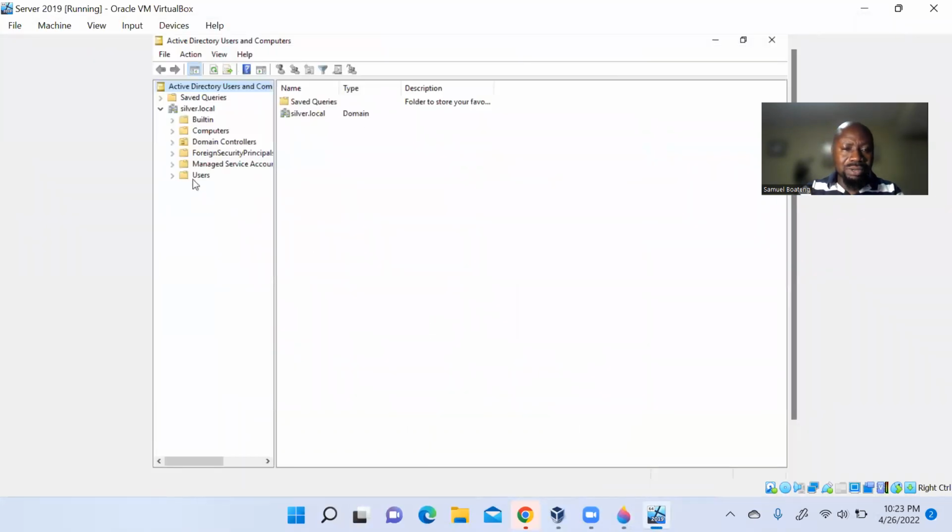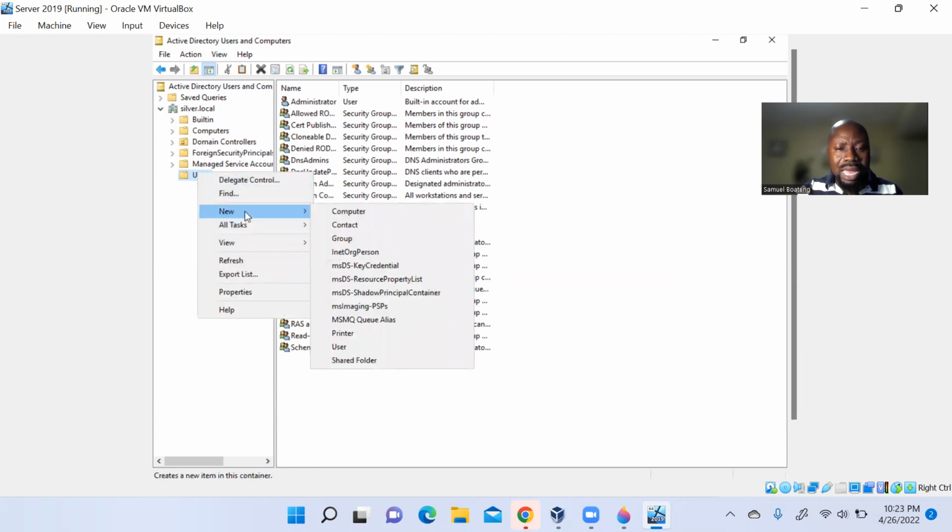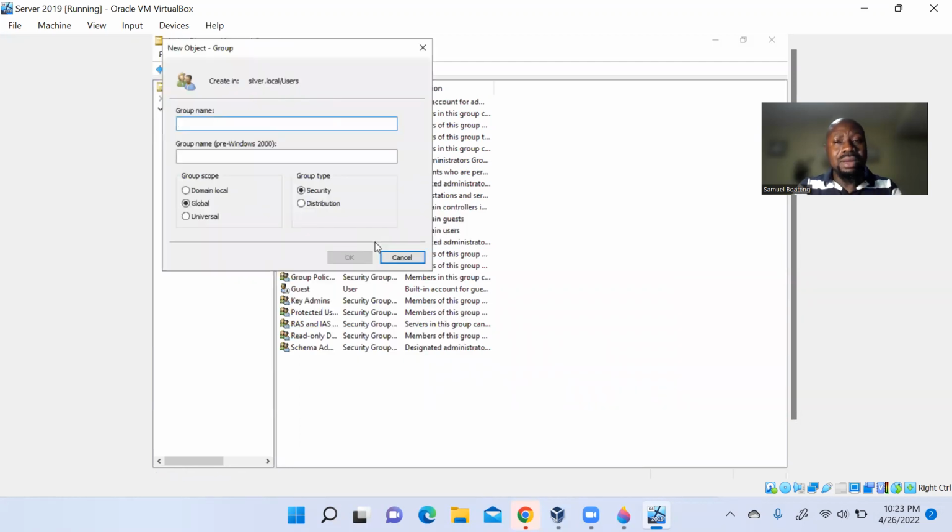So here is the users. First of all, click the users so that you know what is inside the user account. Then I right-click the users. Once I right-click, I can go and select new, and then highlight group. In here, how many user groups do you want to create? I'm going to call one sales, and I'll say okay.